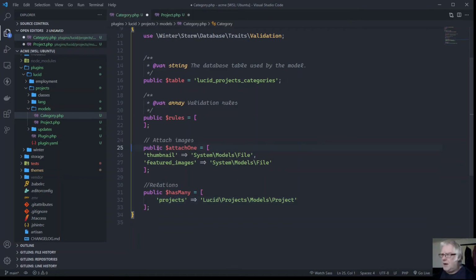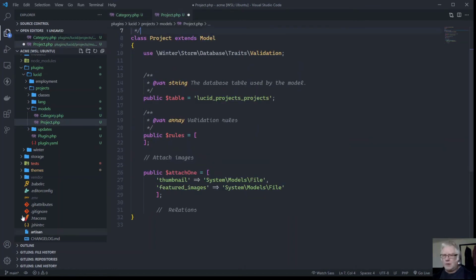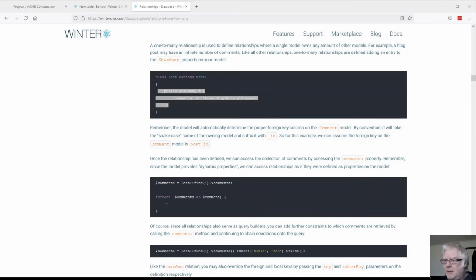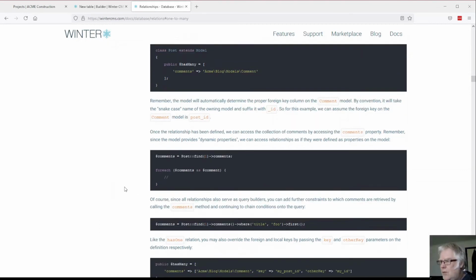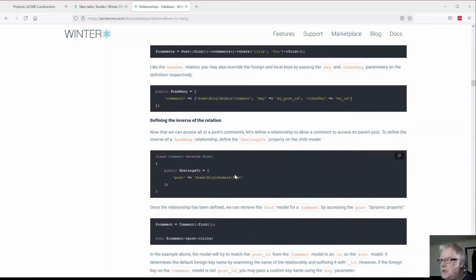So there we go, each category has many projects, and of course a project will belong to a category. And if we go back to our documentation, we can define the inverse. It's a nice simple one, and so we can use the simplest version of it, so it's a belongs to.